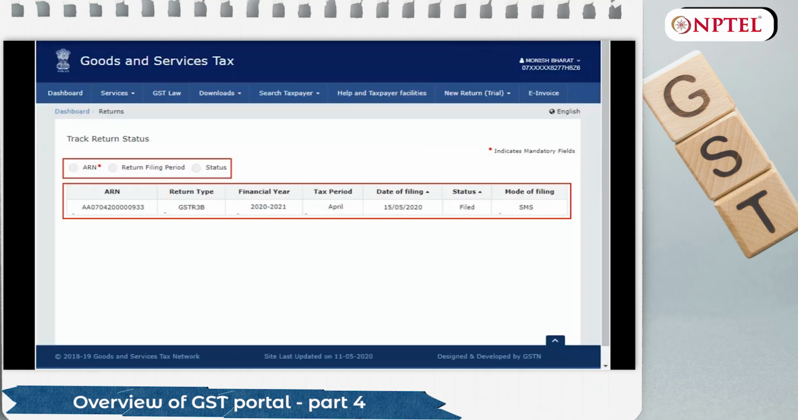Once you have filed the return, you can also track the status of return after logging to the GST portal. It's that simple.